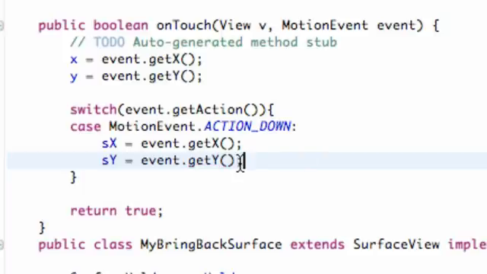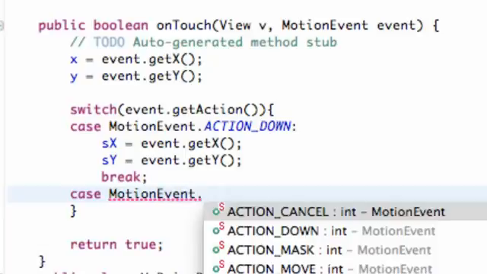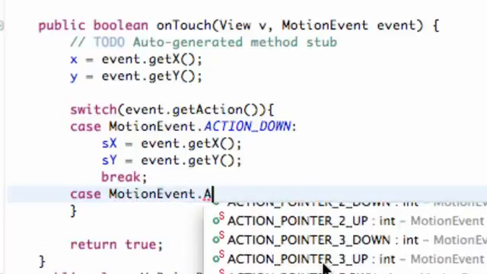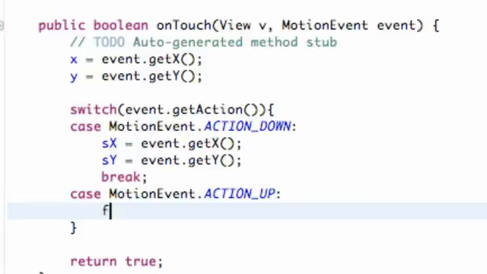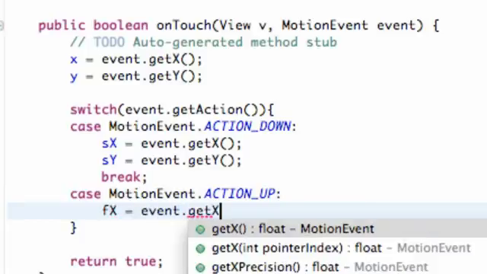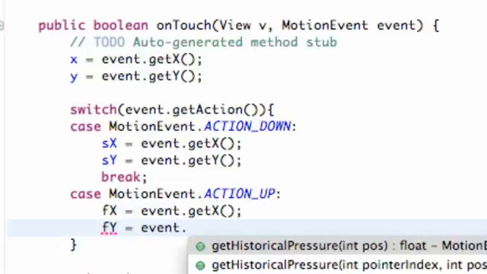and there we go. And then all we have to do is say break here, and then we're going to set up our other case, which is going to be the release. So we're going to say motion event dot action up. So type that out, and that's when we're going to let our finger off of the screen, and then we're going to set up our final X, and this is going to be again event dot get X, and our final Y is going to again be event dot get Y.